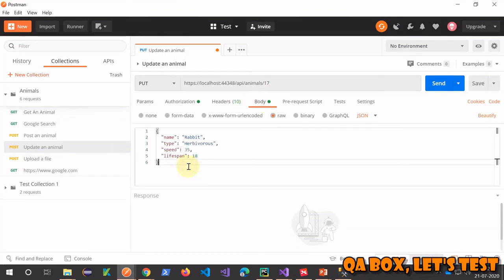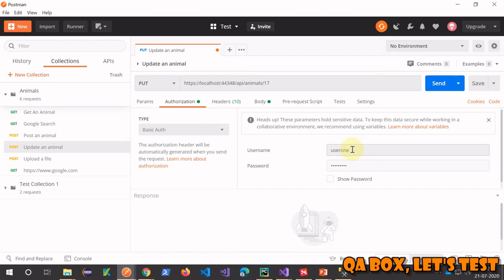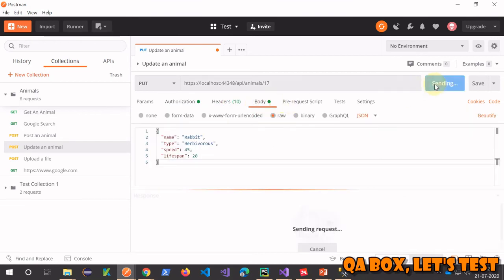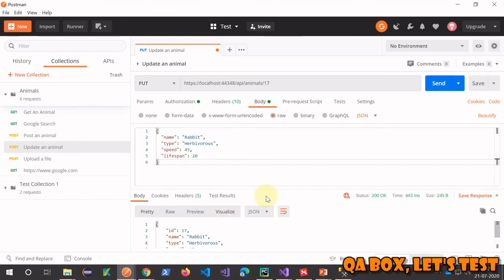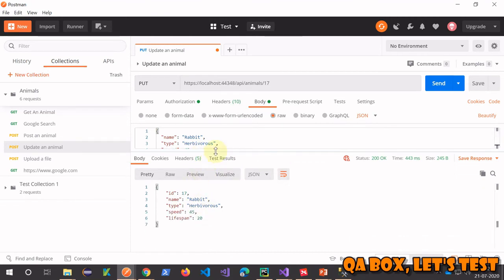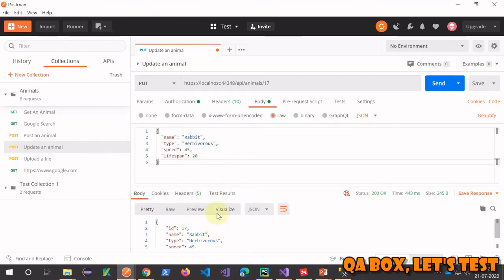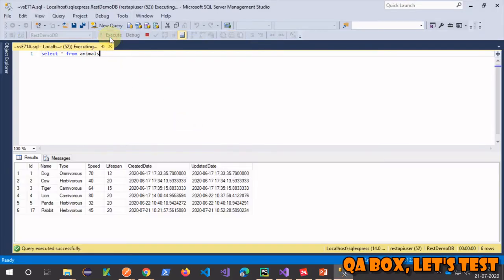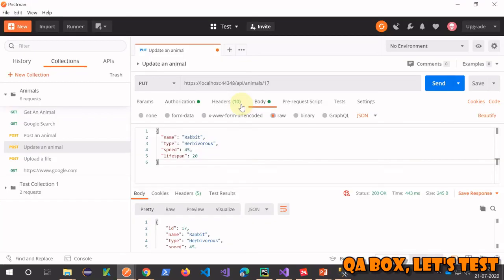And in the body, let's do one thing. So let's change the speed from 35 to 45 and lifespan to 20. Okay. And in the authorization, you could see that because I've copied it, the authorization detail is also copied. And all you need to do is now hit the send button. And yeah, in the response, you could see that the values are accordingly updated. It's now 45 and 20. Let's check that in our database, whether that is the case or not. Yeah, so now the values are updated.